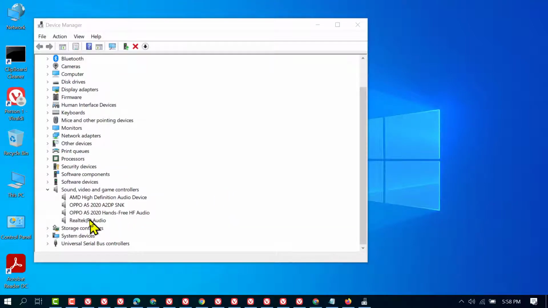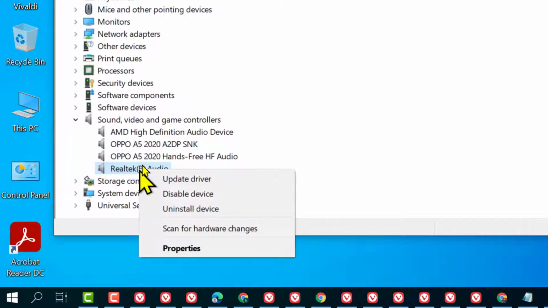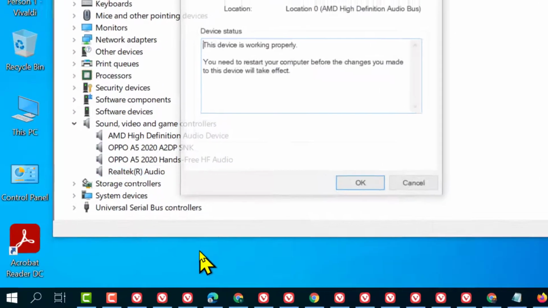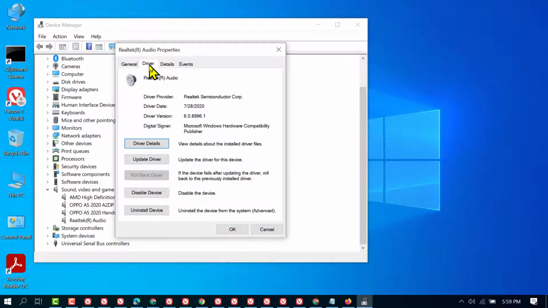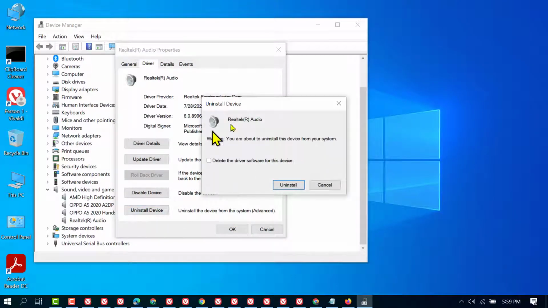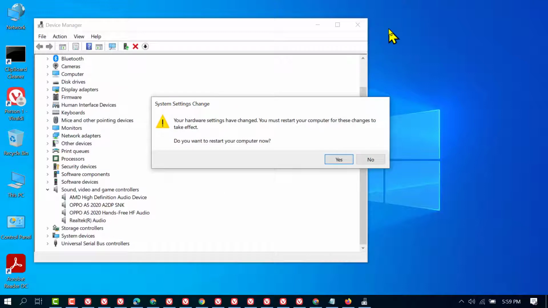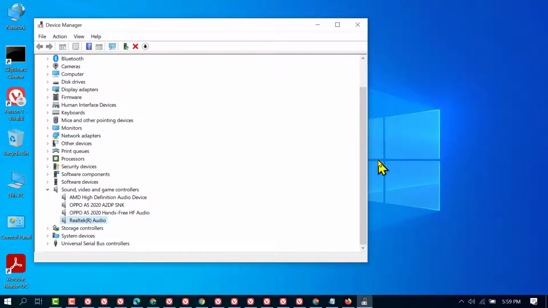So now right click on Realtek Audio and click on Properties, select Driver and click on Uninstall Device. Click on Uninstall and restart your PC. After restart, this problem will be fixed.